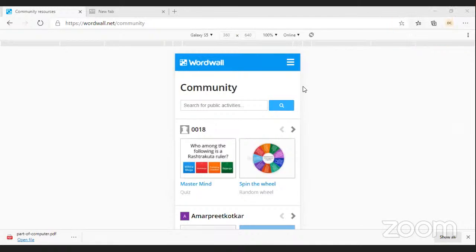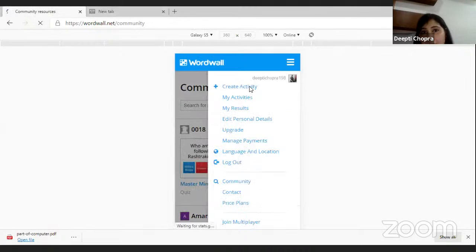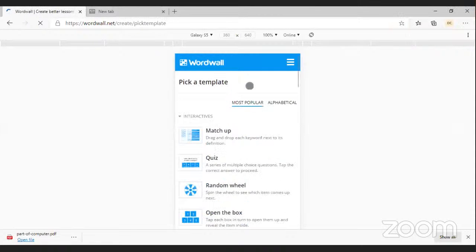Ma'am, I would like to answer that question, where can we add pictures on both sides? Can I just tell? Yes, you can show them that activity type.